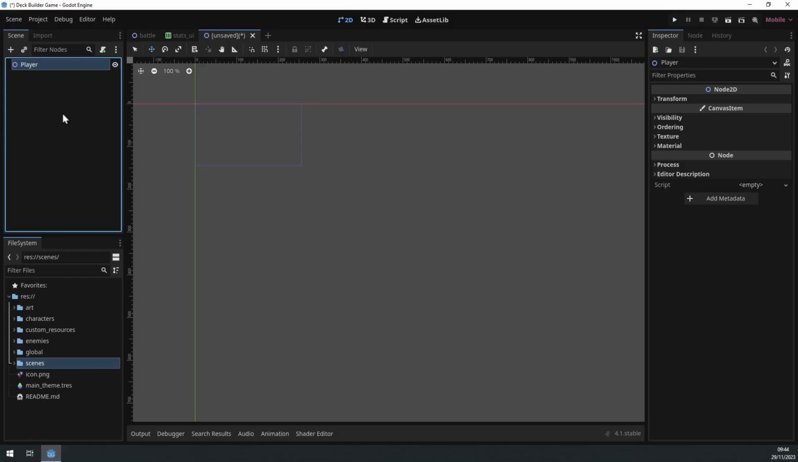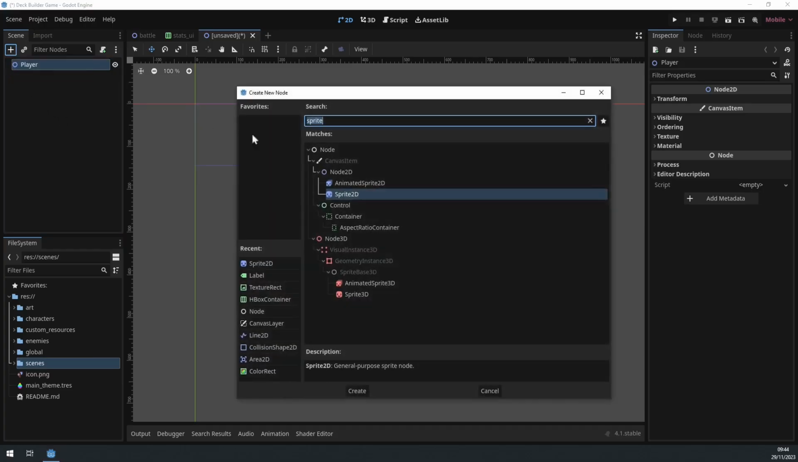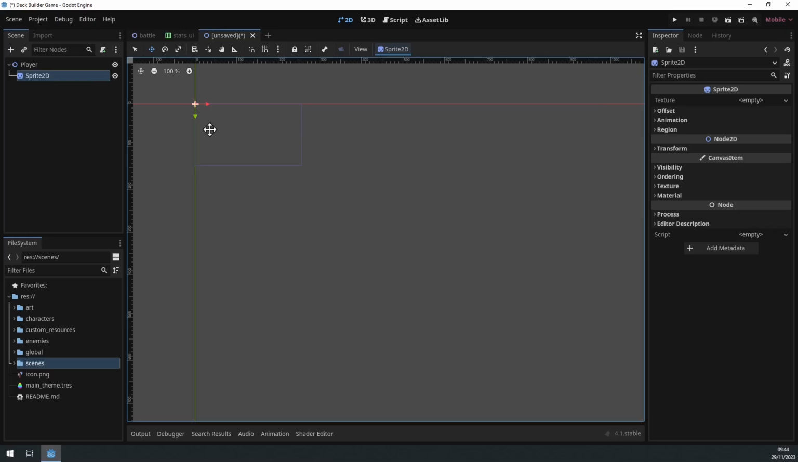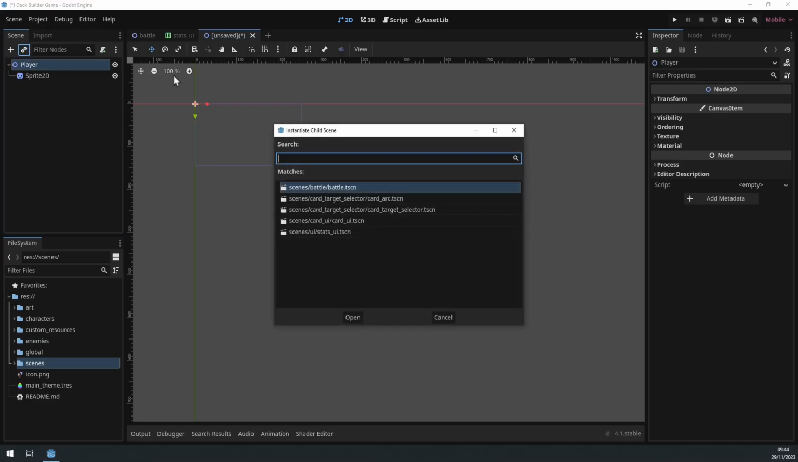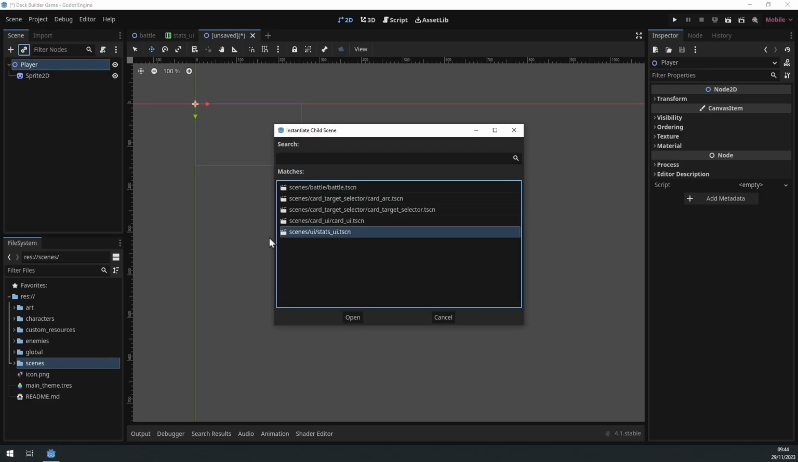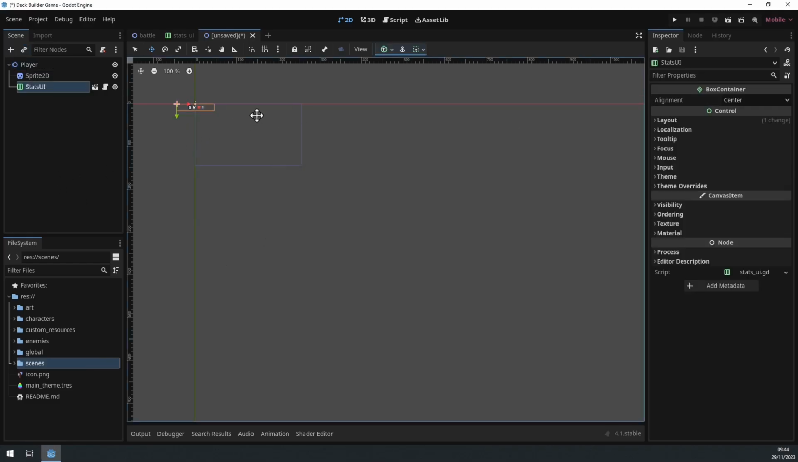And later on, if we do need to somehow check if the mouse is over the player or not for whatever reason, we can always go back and refactor this, right? So that's not a big deal. So for now, I'll just stick to using a basic Node2D. And as a child, we'll add the Sprite2D node. And if we select the player, the root node again, we'll instantiate the StatsUI we created. So click on instantiate child scene and search for StatsUI. It's right here. So open this.